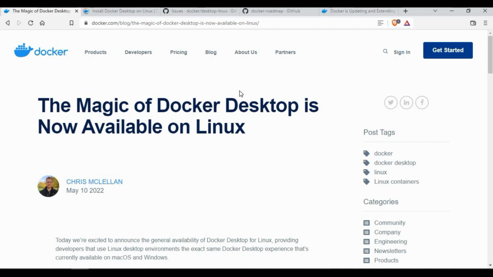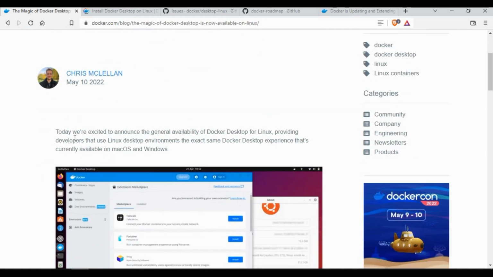Now I want to share this blog from Docker, which talks about Docker Desktop now being available for Linux, right? It was just published on May 10th, 4 days before, and they're also having a Docker conference, so you'll be getting a lot more details on Docker Desktop on Linux. If you look at these details, you can see that they're excited to announce the availability of Docker Desktop on Linux as well.